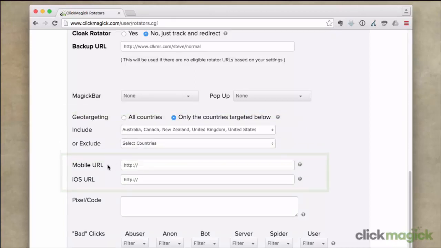Clickmagick makes it very easy to filter out mobile clicks as well. You have two settings here. You have a mobile URL and you have the iOS URL. Now iOS is any Apple devices, so if you have this URL set, anytime a click from an Apple device comes in, it's going to be sent to this URL.